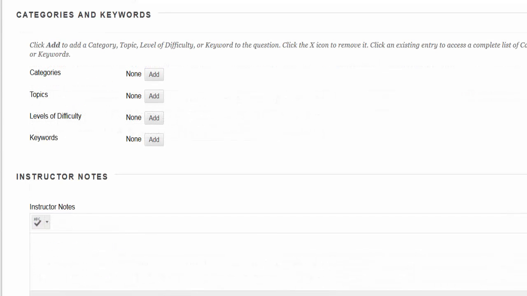Next is what we call metadata. If you enable this in the question settings, you will see two sections on each question. You can add categories, topics, levels of difficulty, and keywords to each question. Then when you are creating a new test or pool, you can easily collect questions according to their metadata. For example, you could collect questions that were in the topic Southwest insects if you had tagged every question with metadata. Then only those questions would display, making it easy for you to select them.